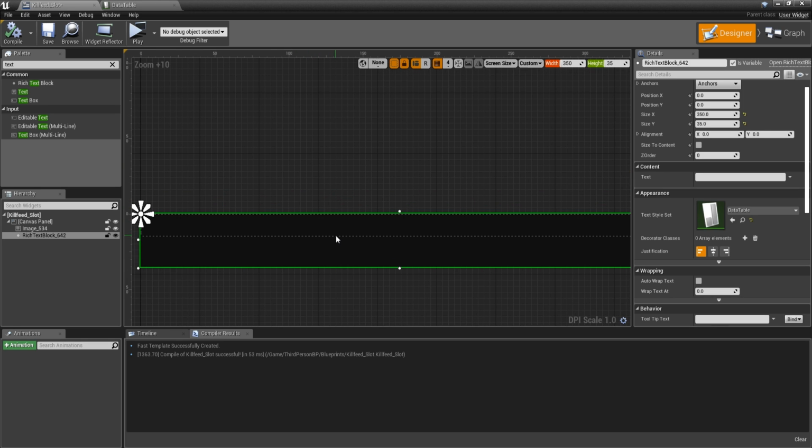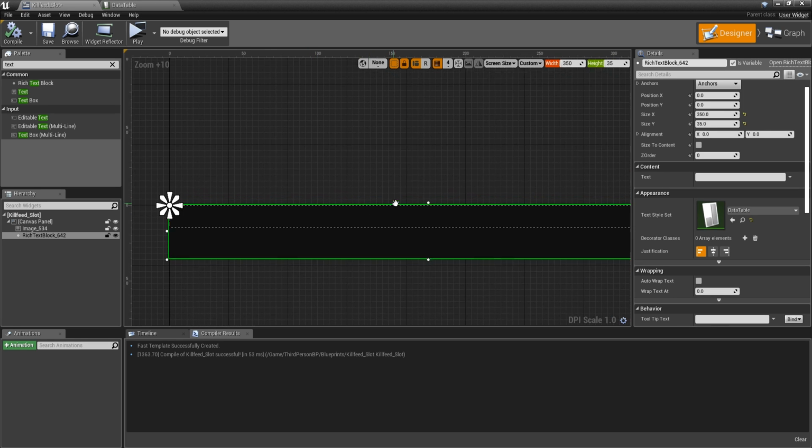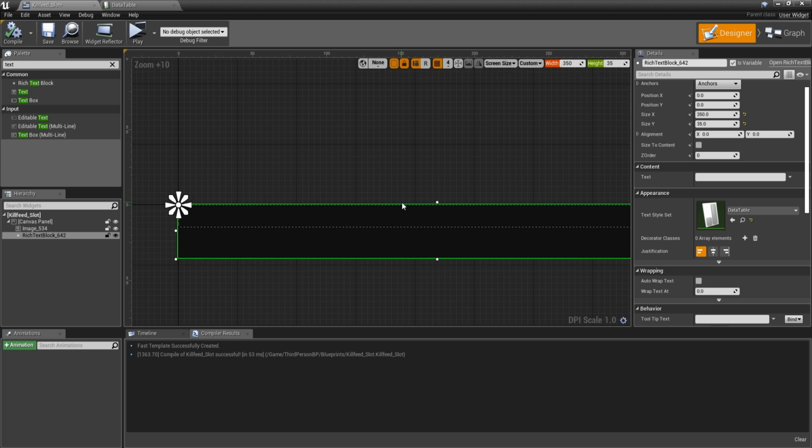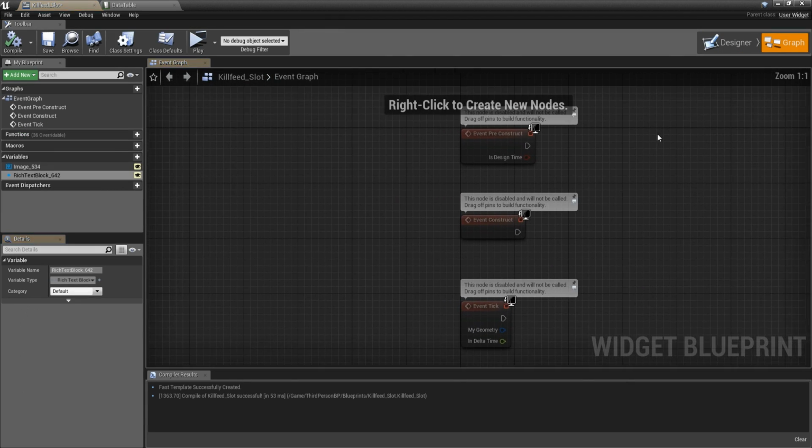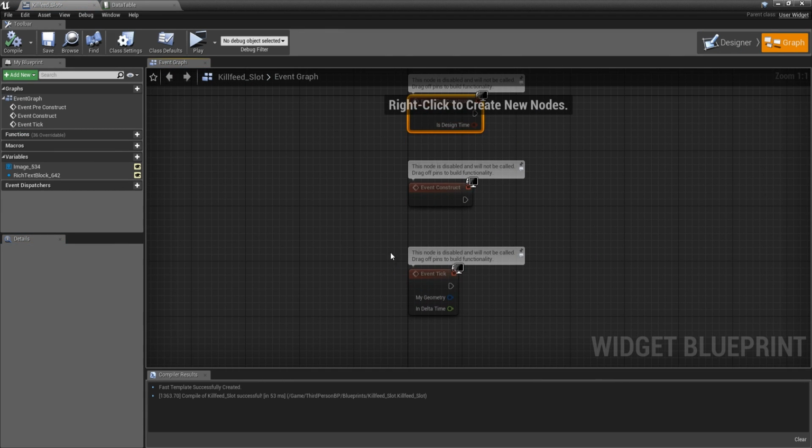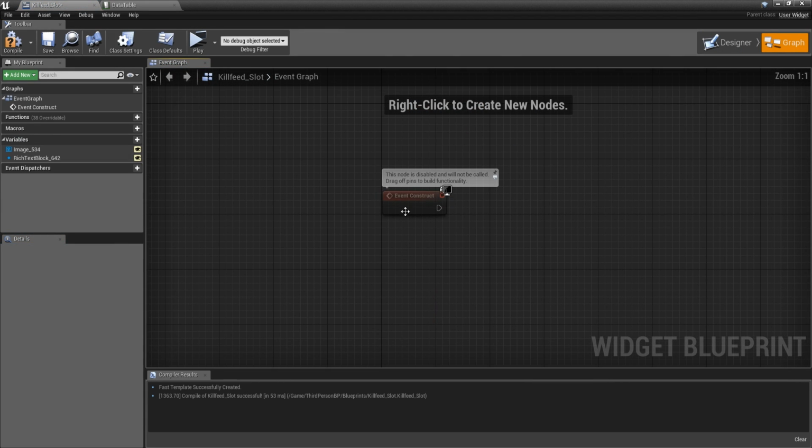But currently we need to see how we want to set these styles. So we want our kill feed slot to be dynamic. That means that we want to change the text based on the player's name, based on what weapon he used, and all that. I'm not going to do the weapons, I'm only going to do the name. So what we have to do is go to graph and start coding a little bit. We're going to use the event construct here.